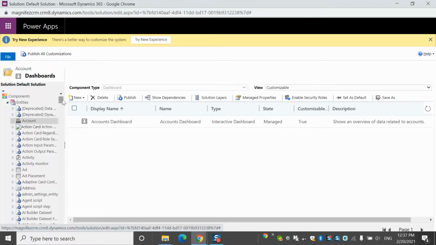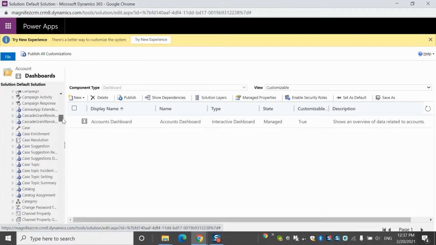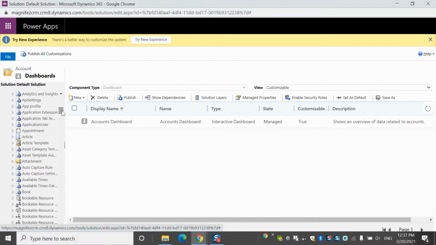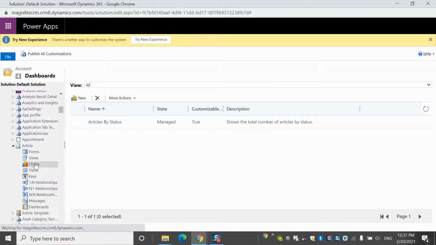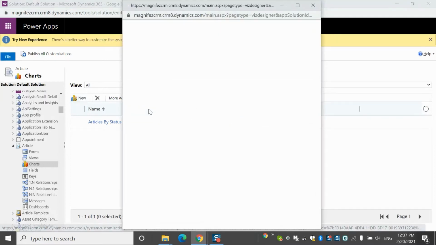Like I already mentioned, system entities you cannot access from here because they are primarily used for system needs. If I go to the article entity here, very similar to this, I can access the forms, the views, the charts, and so on. If I access the list of charts for articles, I get only one. But as a system developer, or as a developer, I can create more charts here.